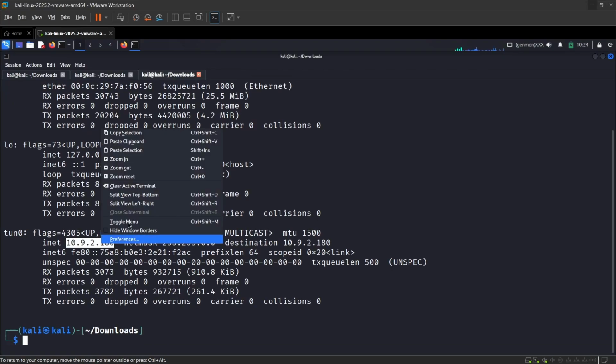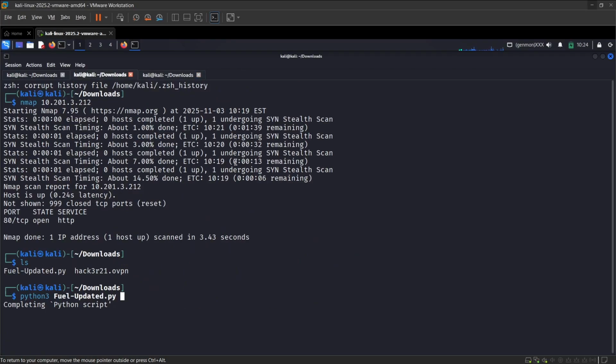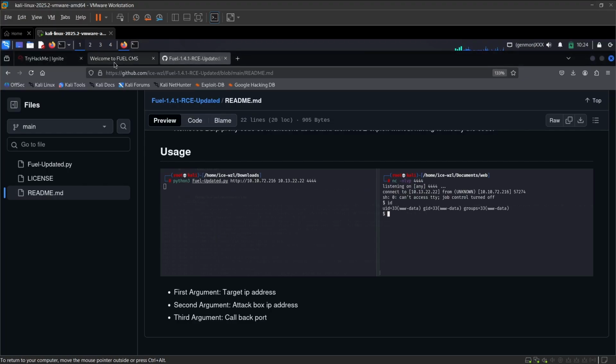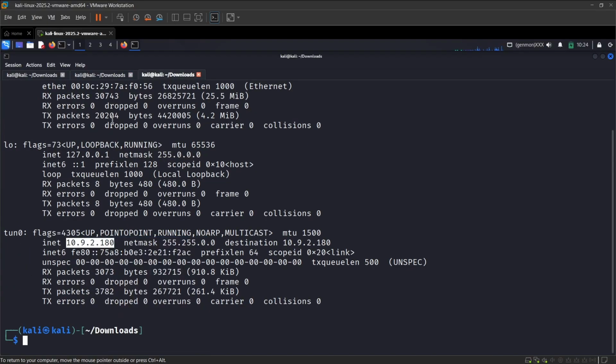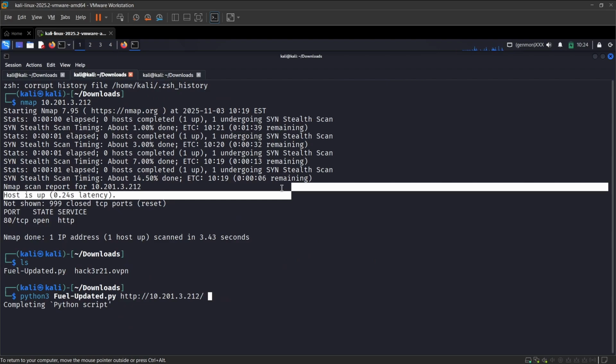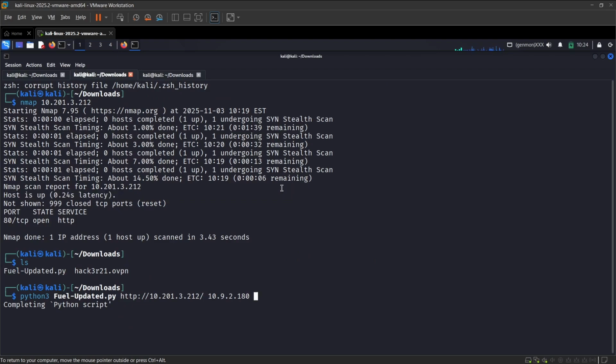So from the tun0 I was able to get my TryHackMe IP. Before that, what we needed is the URL, right? So this is the URL. I'm just copying it from here, space, the IP, which is our TryHackMe OpenVPN IP for getting the reverse shell. Remember, this is not the target IP.